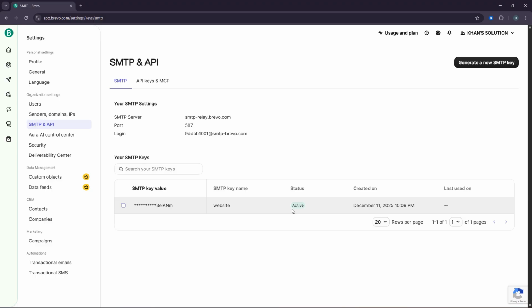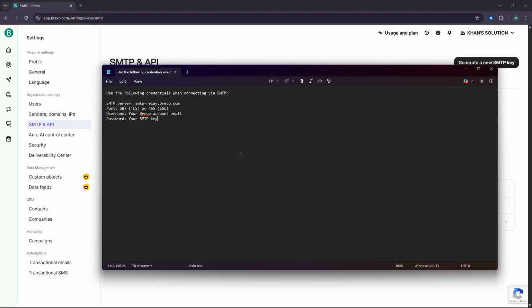Once you've completed these steps, you can now configure your SMTP connection inside your website or app. Use these settings. SMTP server. Port 587 for TLS or 465 for SSL. Username, your Brevo account email. Password, the SMTP key you just generated. After that, you should be able to send emails through Brevo without any interruptions.